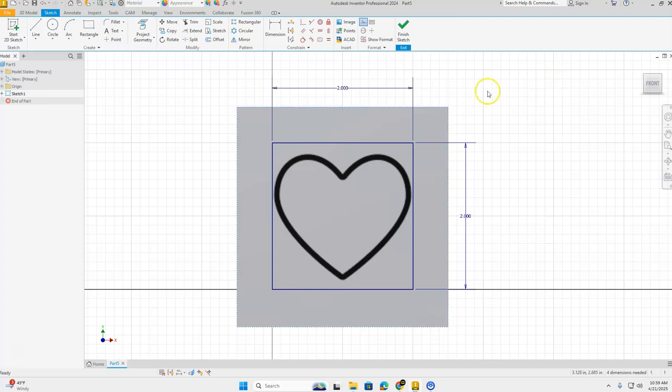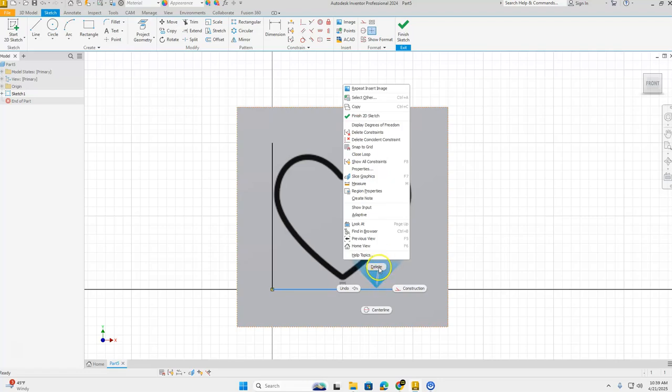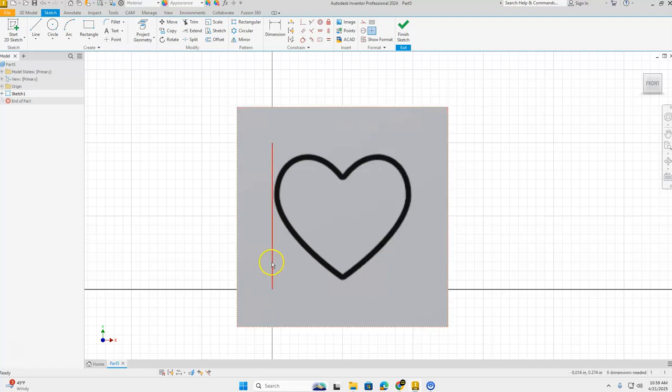Next, this 2" by 2" rectangle is just a guide for me in order to size my graphic. So now I'm going to click and press Delete on my keyboard to delete the rectangle going around. Once again, I'm going to click, press Delete on the keyboard. I can also right click on one of the lines and select Delete. Either way is fine.